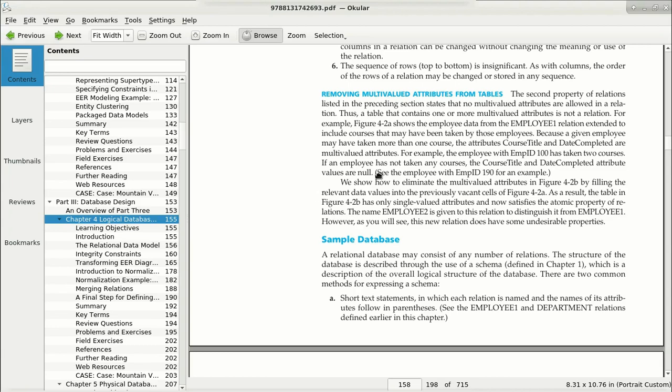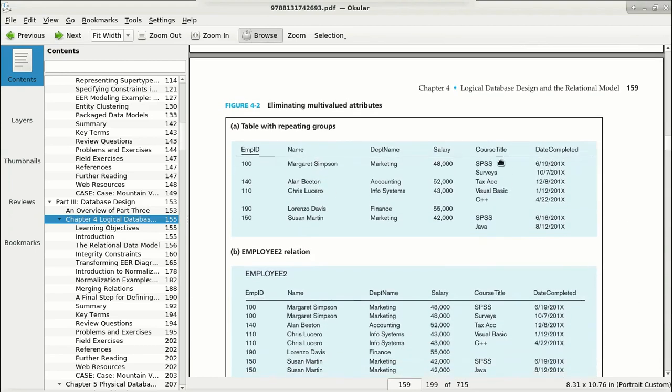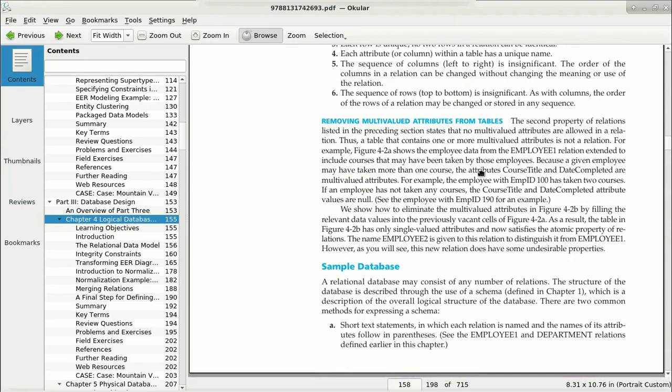Okay, it has referred to the same example that I have explained to you. In figure 4.2, it shows employee data from employee 1 relation extended to include courses that may have been taken by those employees. Because a given employee may have taken more than one course, the attributes course title and date completed are multi-valued attributes. These course title and date completed are multi-valued attributes.